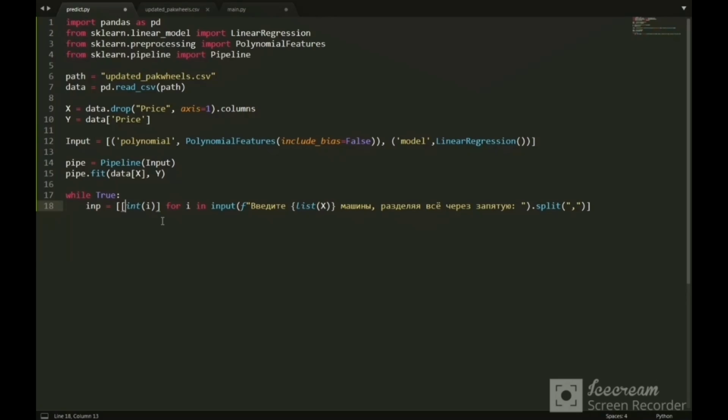Then we will create a variable df. This will be a data frame with one line of our characteristics. With the help of such a method as zip, we bind our variable x, these are our characteristics, to our variable imp, the user input.